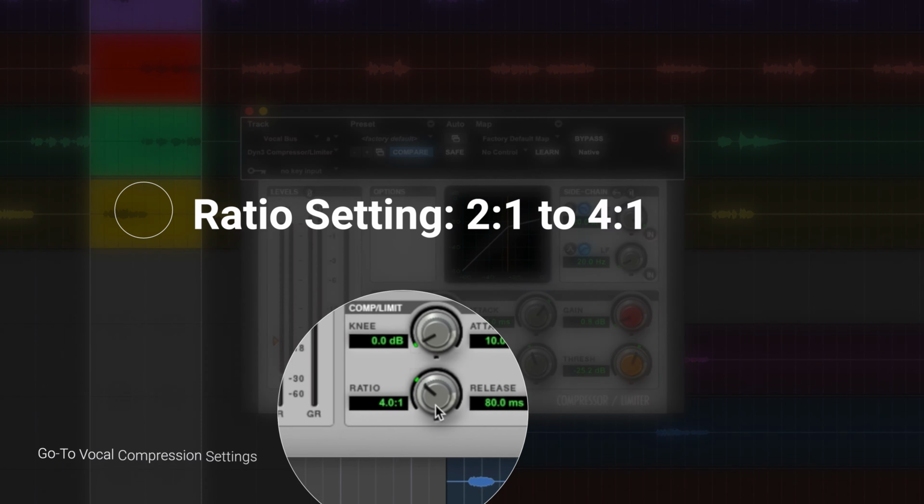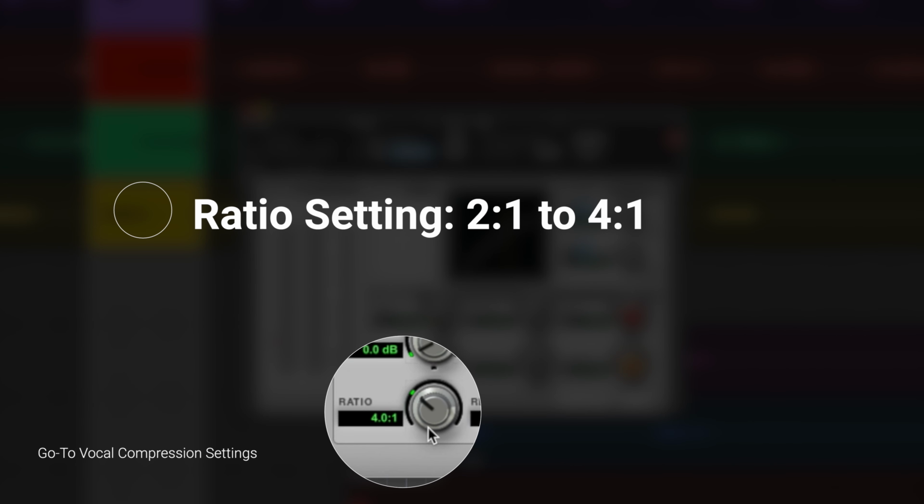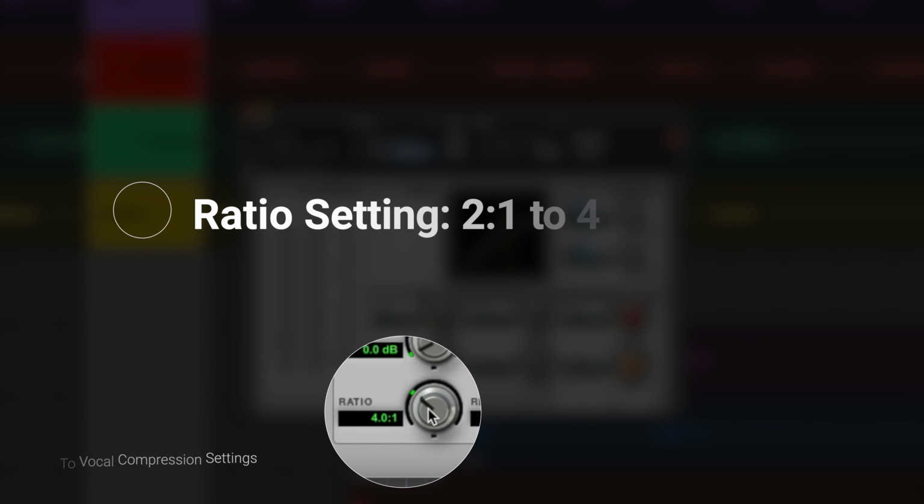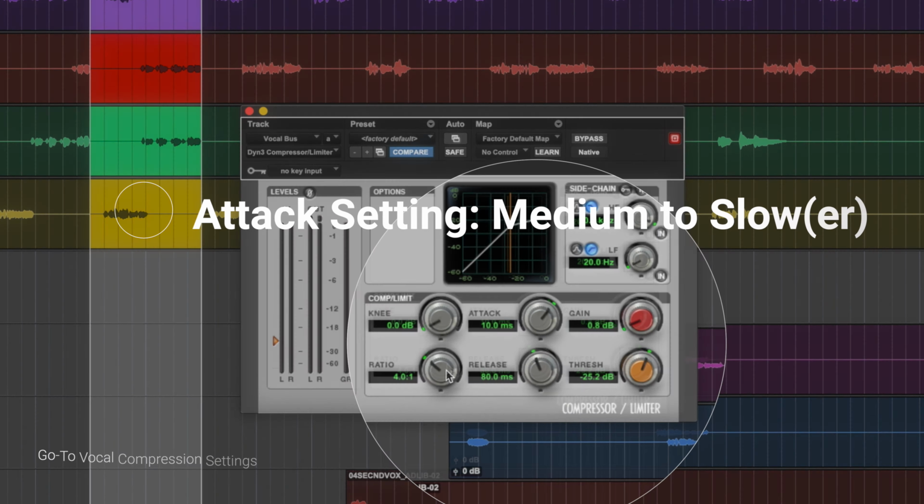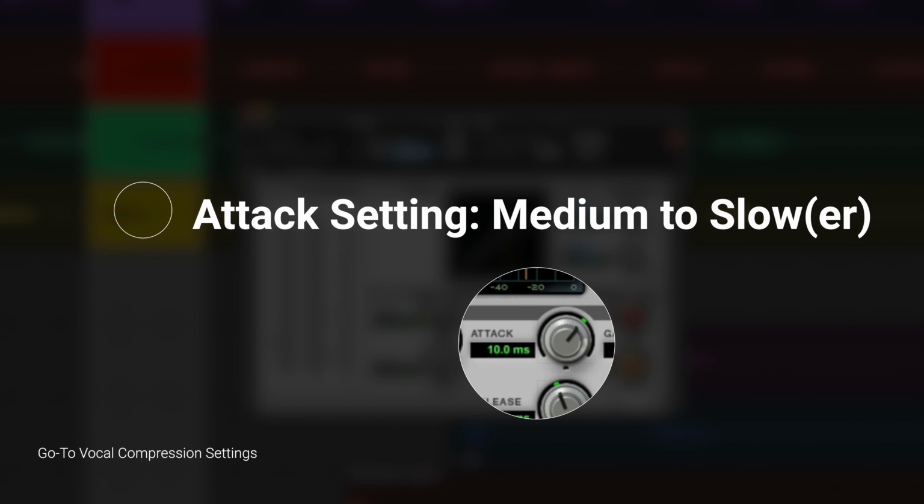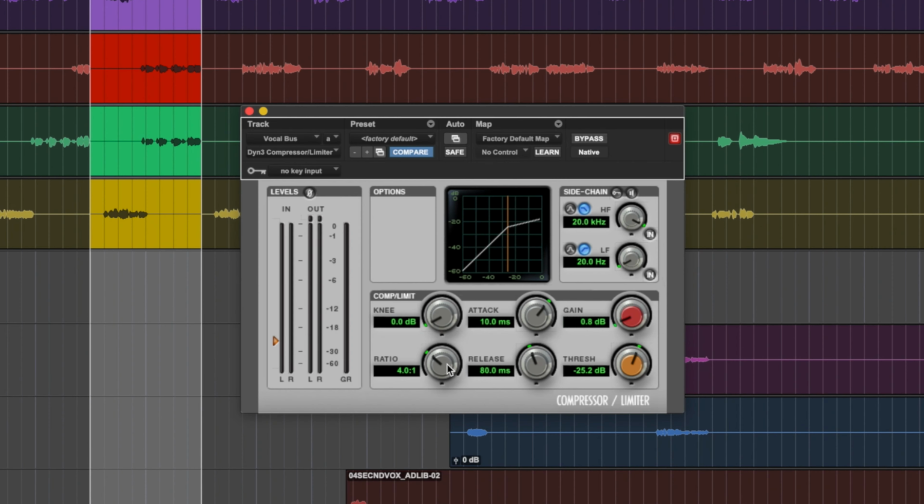We'll start with a ratio. My most common is a 2-to-1 ratio up to about a 4-to-1 ratio. That just allows me to have that nice, natural vocal compression. For my attack time, almost always going to have it at a medium attack time to potentially a slower attack time. That allows the vocal tone and the vocal transients to cut through, basically keeping the good and getting rid of the bad.